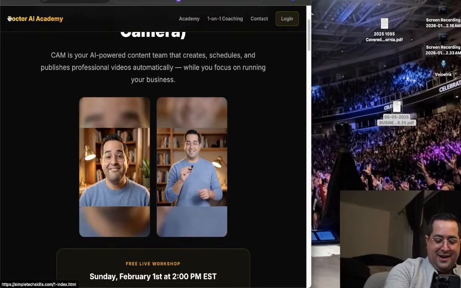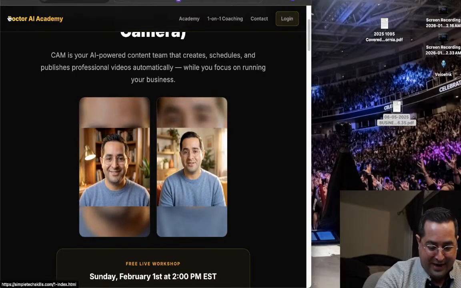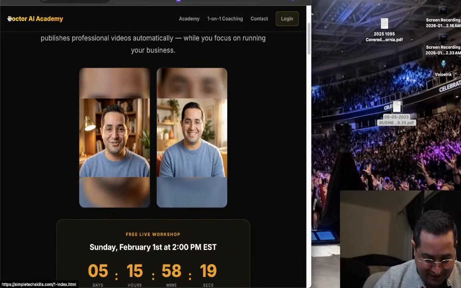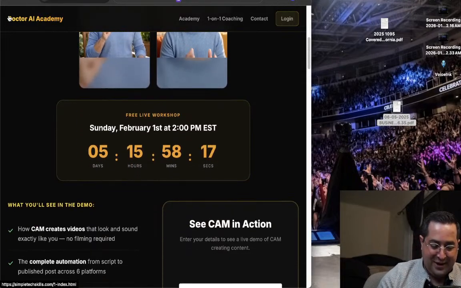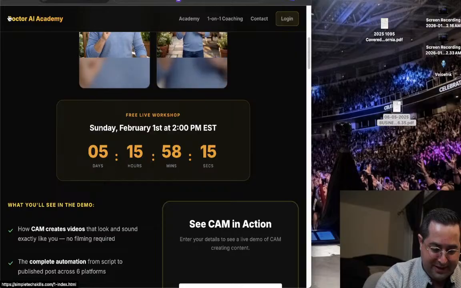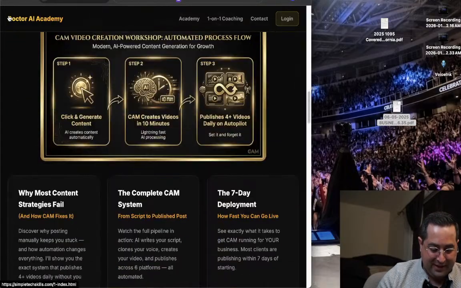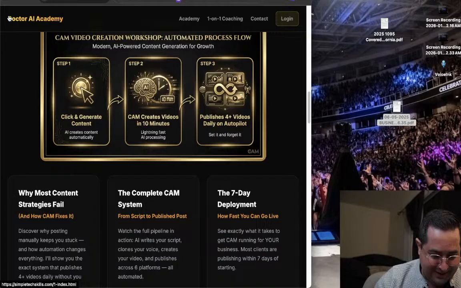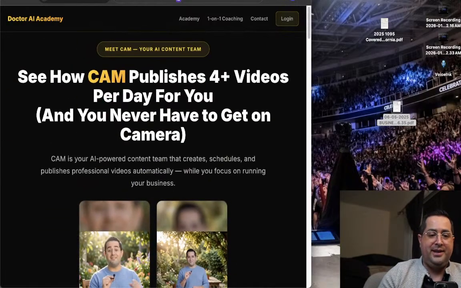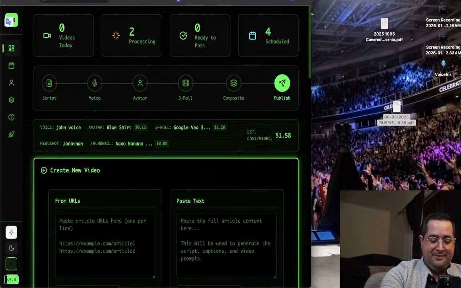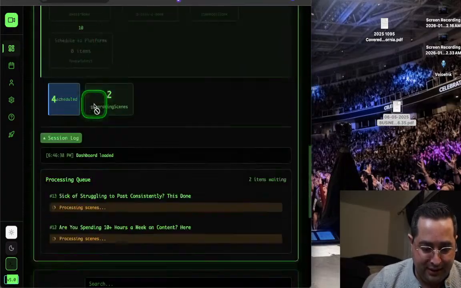By the way, Claude built this beautiful website. I don't know how he did this, but this looks amazing, Claude, for vibe coding. This will reset automatically, so I don't have to do anything manually. So Claude, basically, click a button. Cam creates videos in 10 minutes and publishes. So that's the name of this. This is Cam. If you want to hire Cam as your content automation app, Cam is ready for hire. He's your AI content employee that will generate viral clone content.